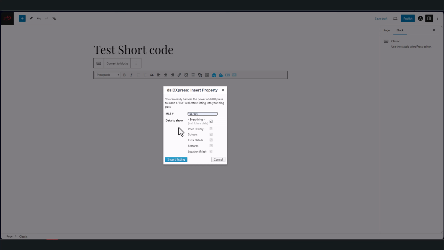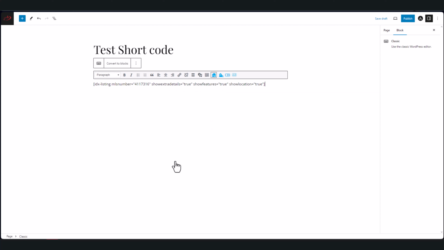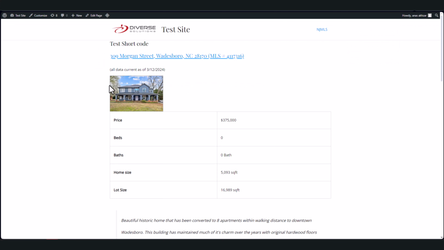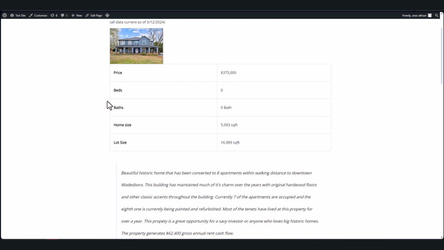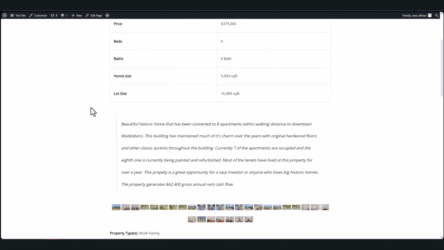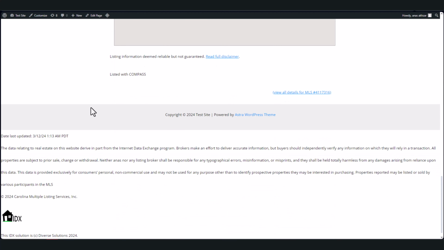Let's add the MLS number, and let's say you do not want to show schools or price history. What you will do is uncheck these two options and then click on Insert Listings. Let me show you how it will look on your website. That is how the first shortcode using MLS number will look on your website.